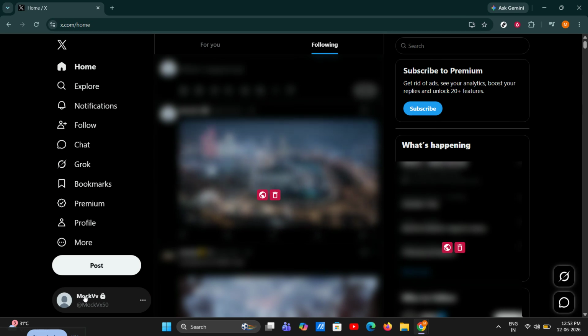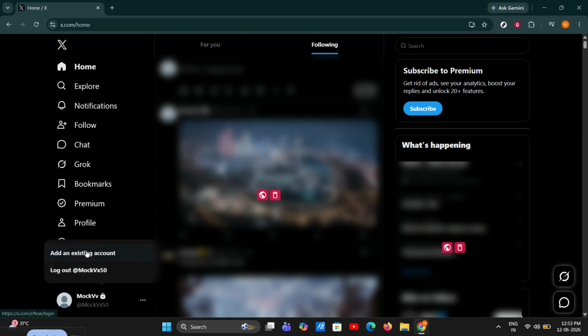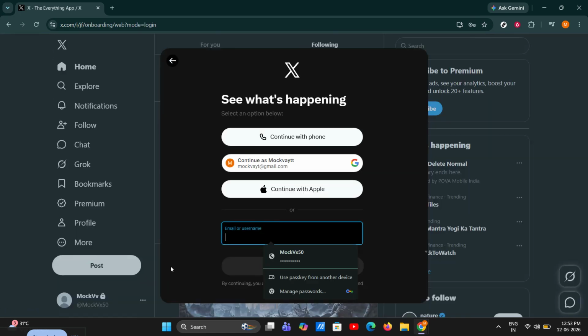Now click on your profile icon. A small menu should appear right above it. In that menu, look for the option that says Add an existing account. This is the key step that lets you connect another X account to the same browser session. Click Add an existing account and then enter the username, email or phone number, along with the password for your actual account. After that, click Log In.